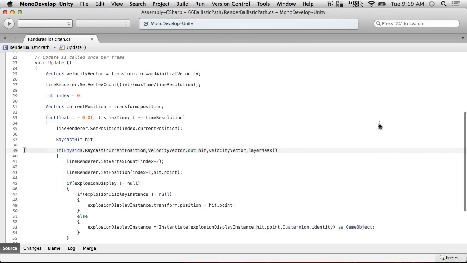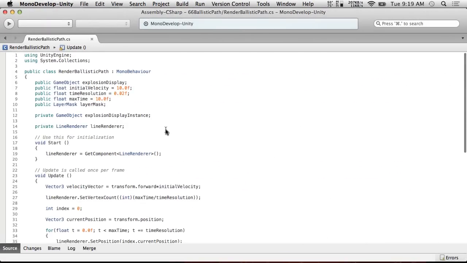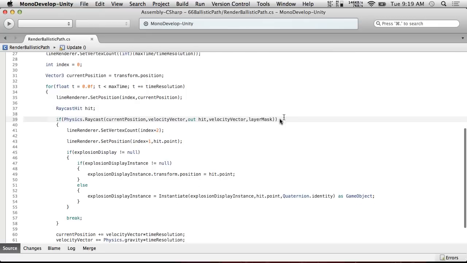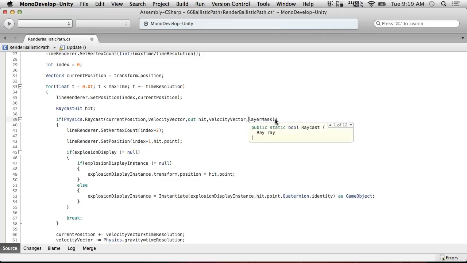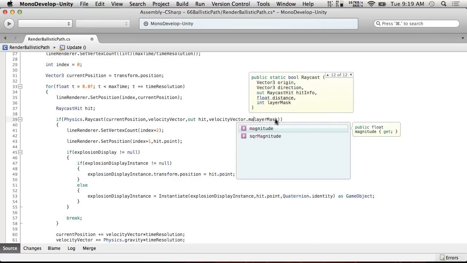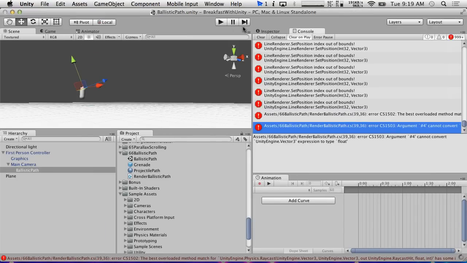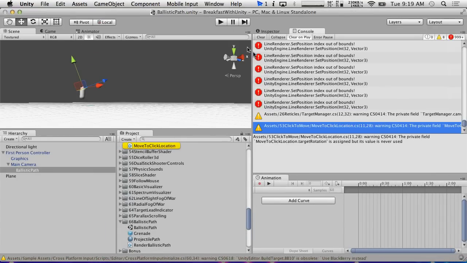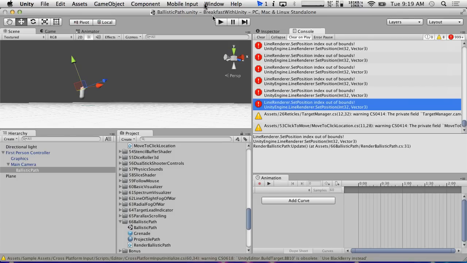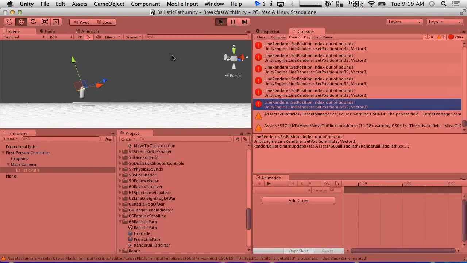Number 4 can't convert to LayerMask. Okay, so I must have messed something up on this. So if I do comma, oh, we didn't do the velocity vector.magnitude. We wanted the length here, and so that's the length of what we want for the check. And we were getting some index out of bounds earlier. That's not good. Guess we should have looked for that earlier.